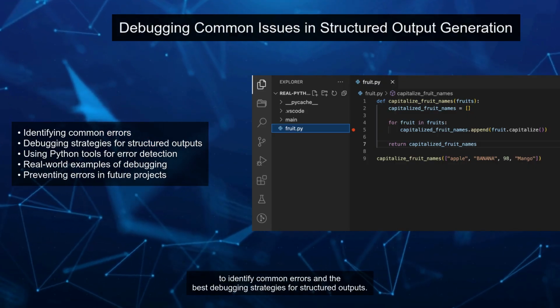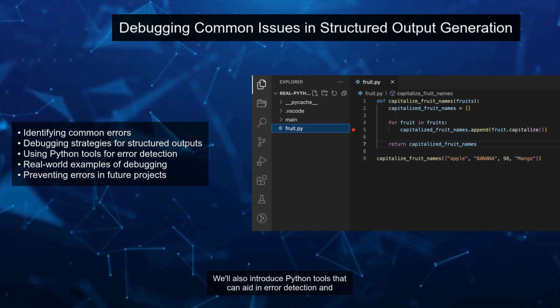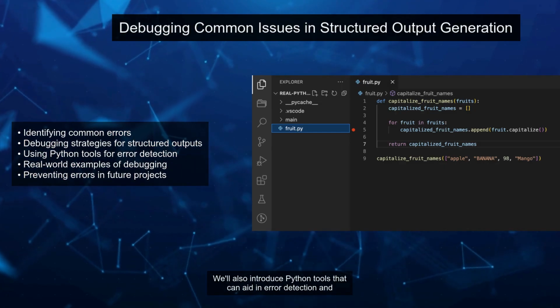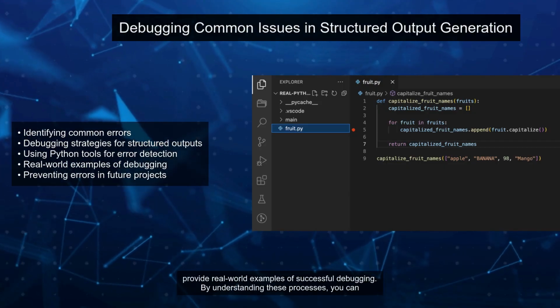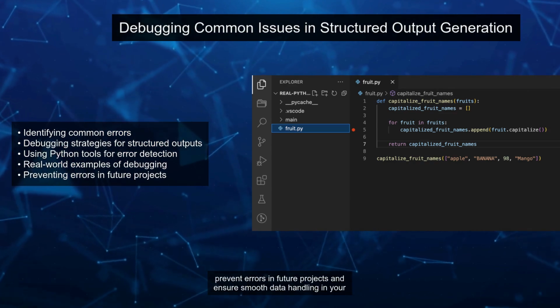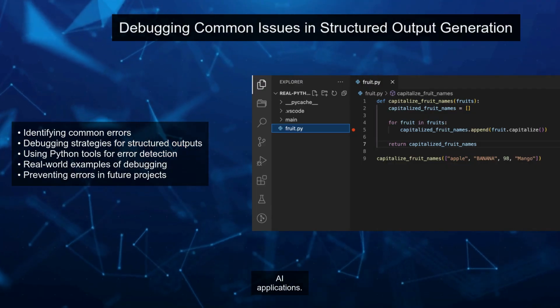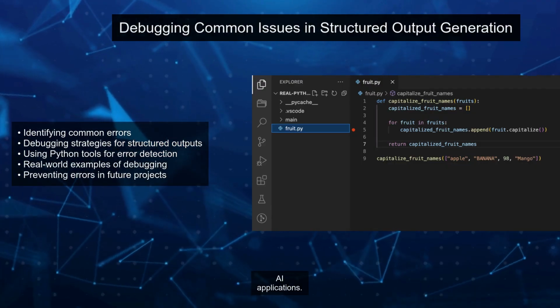Errors in structured output generation can be frustrating, but with the right strategies, they can be effectively managed. In this block, we'll discuss how to identify common errors and the best debugging strategies for structured outputs. We'll also introduce Python tools that can aid in error detection and provide real-world examples of successful debugging. By understanding these processes, you can prevent errors in future projects and ensure smooth data handling in your AI applications.